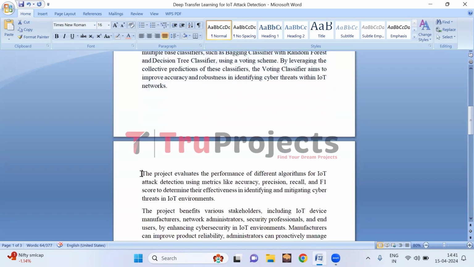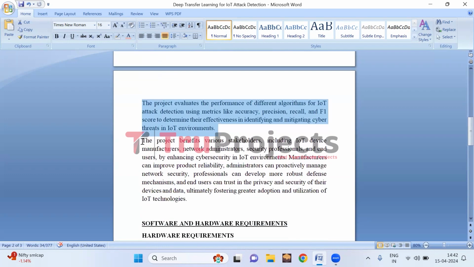The project evaluates different algorithms for IoT attack detection using metrics like accuracy, precision, recall, and F1 score to gauge their effectiveness in identifying and mitigating cyber threats in IoT environments.